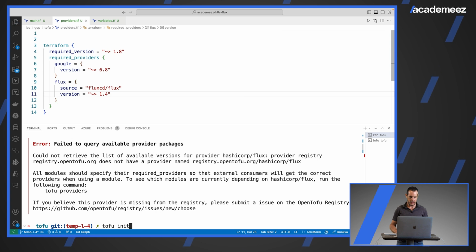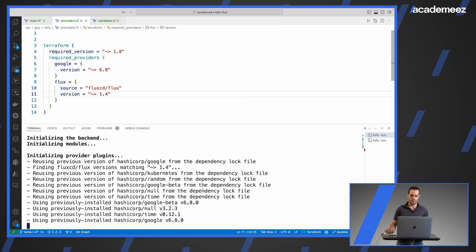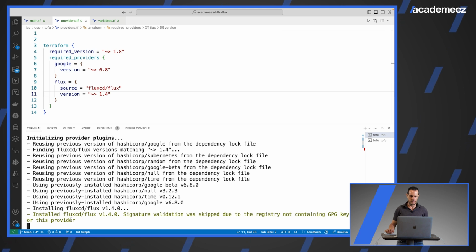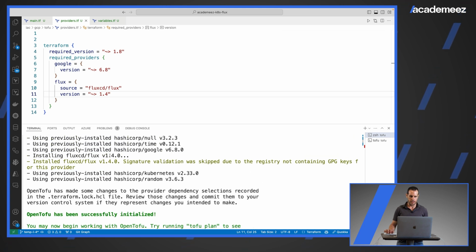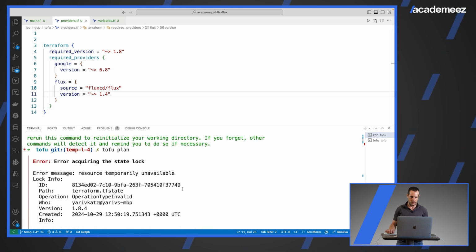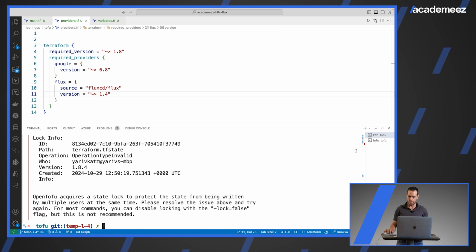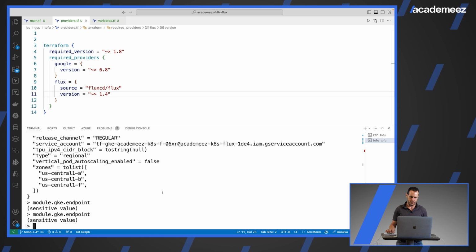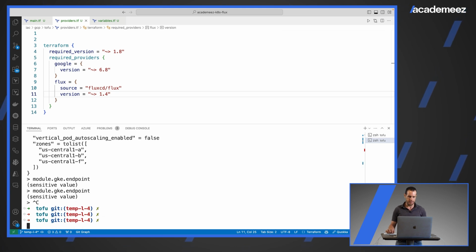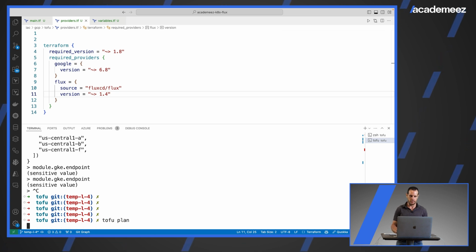Now let's do a tofu init again. It's installing Flux, and it successfully installed Flux version 1.4. Great. So let's do a tofu plan. Okay, I have the state locked because I have tofu console open in another tab. So I'll do tofu plan again after exiting the tofu console.